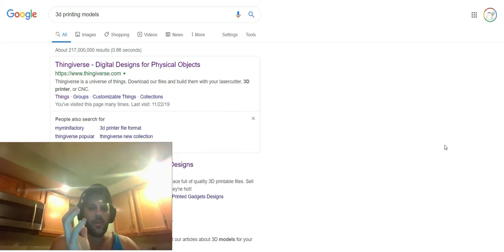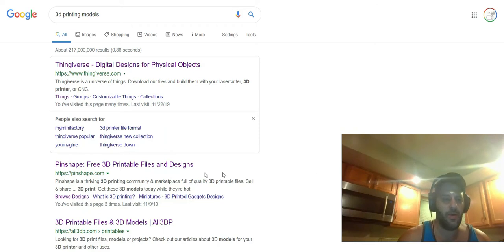So the first thing you want to do is go to your Google or Bing or whatever you're using, and we're going to type in 3D print models. That's what I did to find this, and this seems to be the biggest website for it. There's other ones out there. You can see Pinshape and 3D printable files and all that, but Thingiverse seems to be the best one that I found so far.